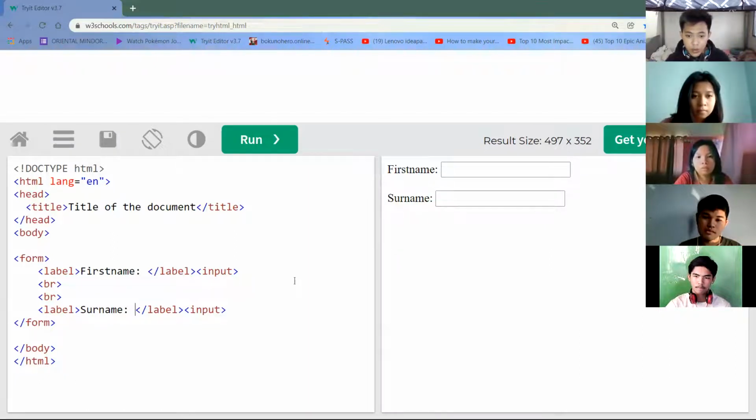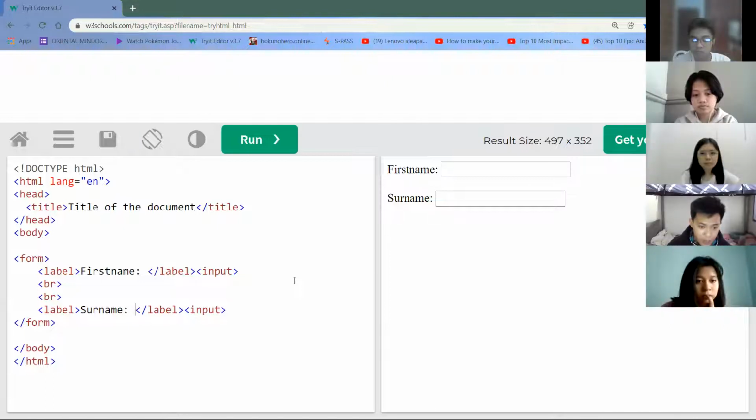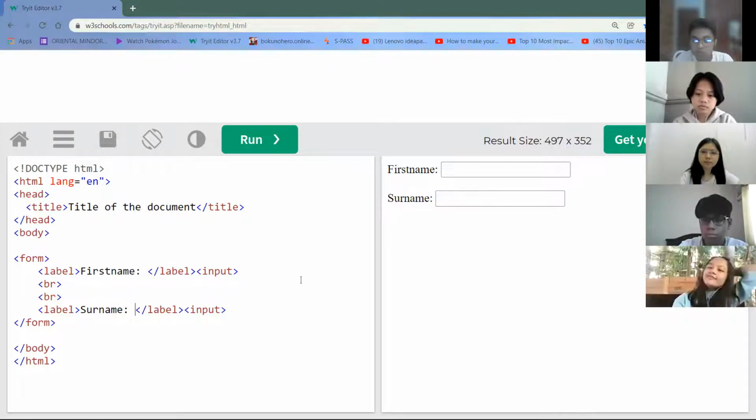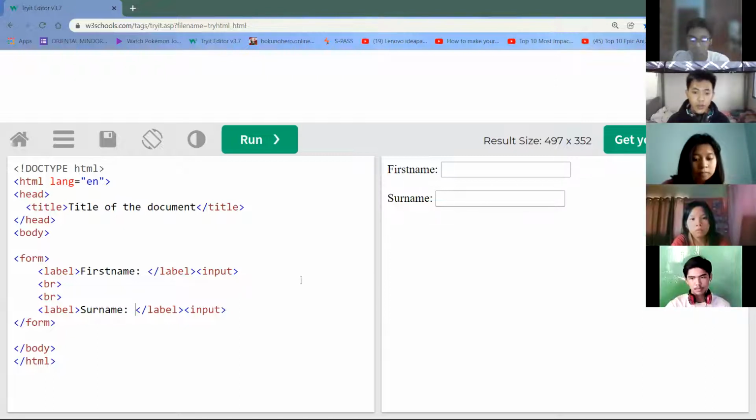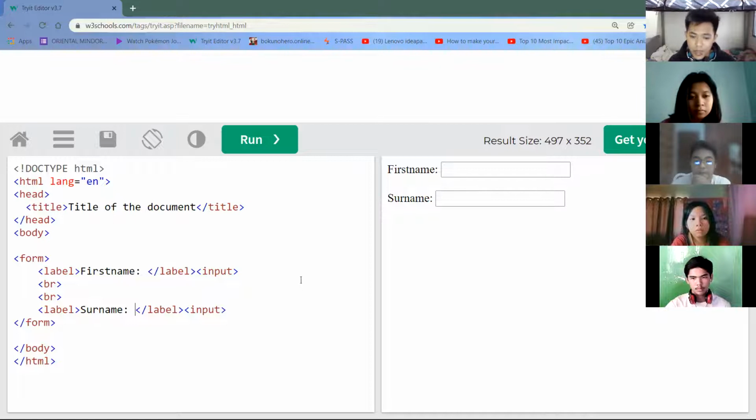We are going to use one of our character entities. What do we call our character entity? Yes, Daryl. Non-breaking space. So we are going to use the non-breaking space. What again is the code for the non-breaking space? Not the number.